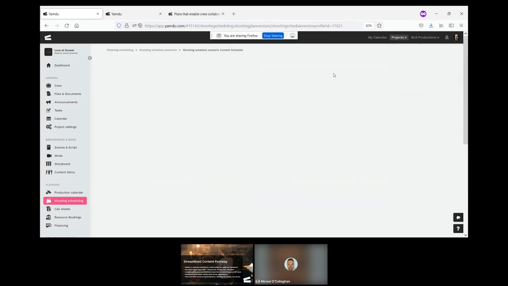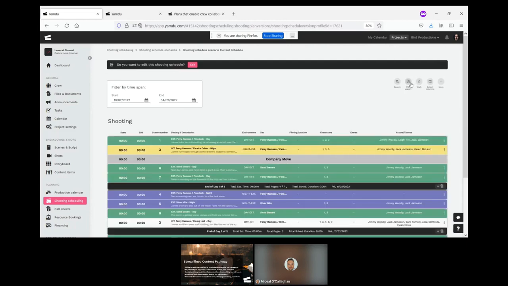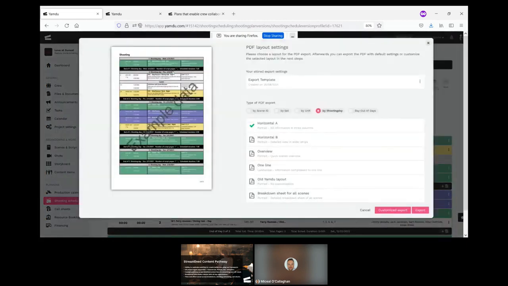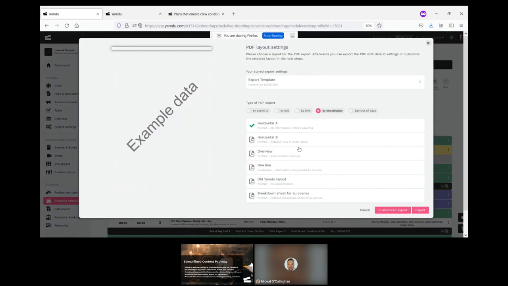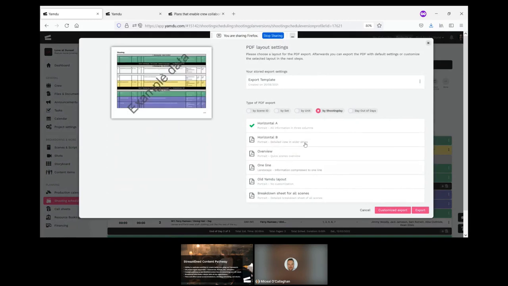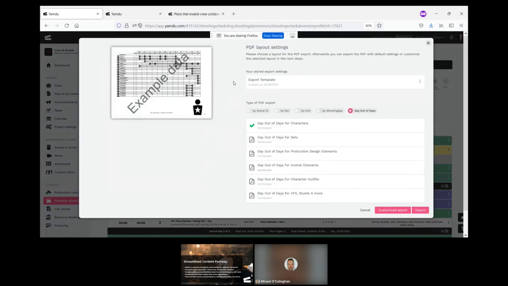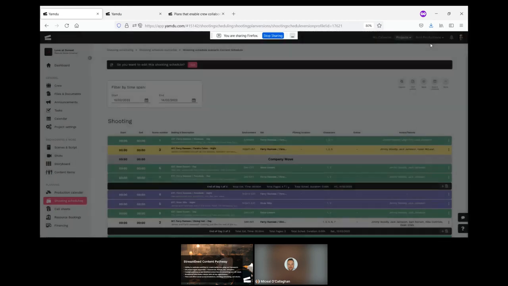And I can also, if I want to, immediately export this information either as a shooting schedule like this with different information displayed, and I can immediately see the day out of days as well. So rather than build this in Excel again, all of that information is there to work with, and I can share that for all of these different elements to anyone who needs to see it.